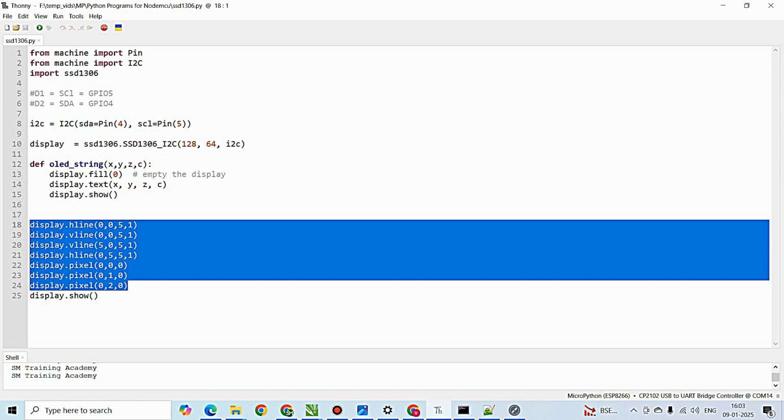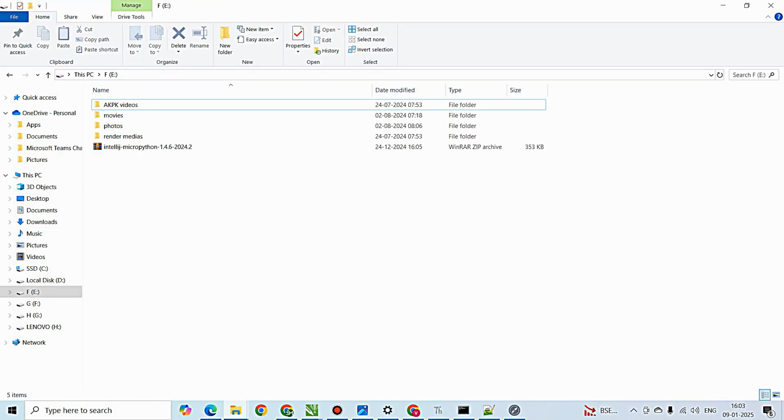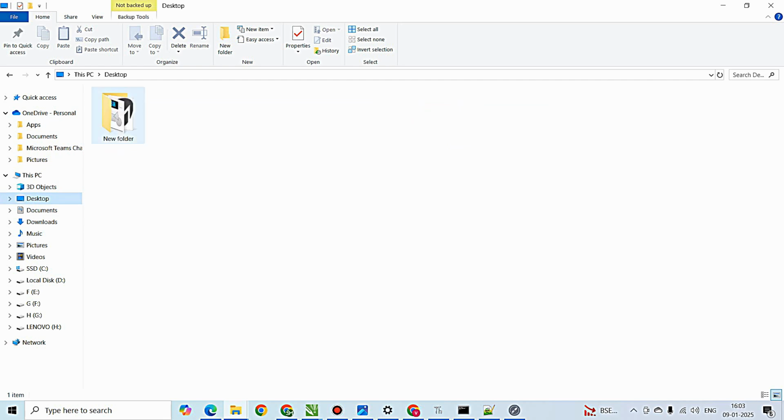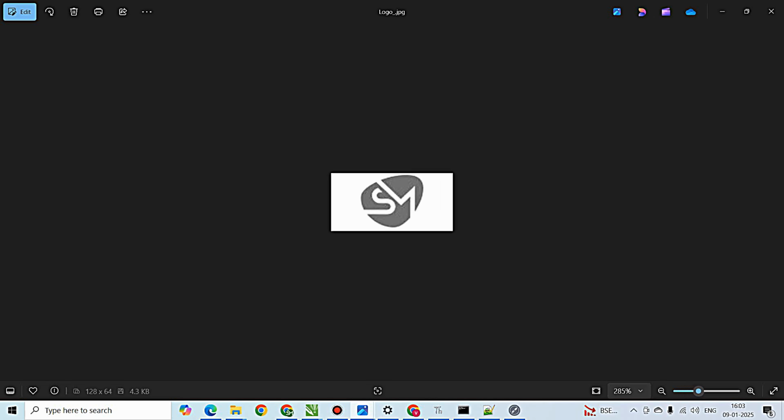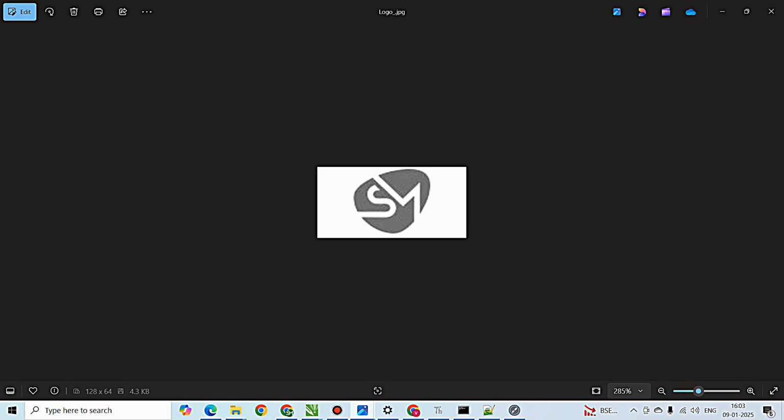That is, we printed some squares, lines, horizontal and vertical lines, and pixel level printing has been performed by us in the OLED display. Now we are just going to print a complete image onto the OLED display by converting that particular image into bitmap format. For the printing process, I have taken my logo itself. You can clearly see this is the logo which I will be printing on the OLED display.